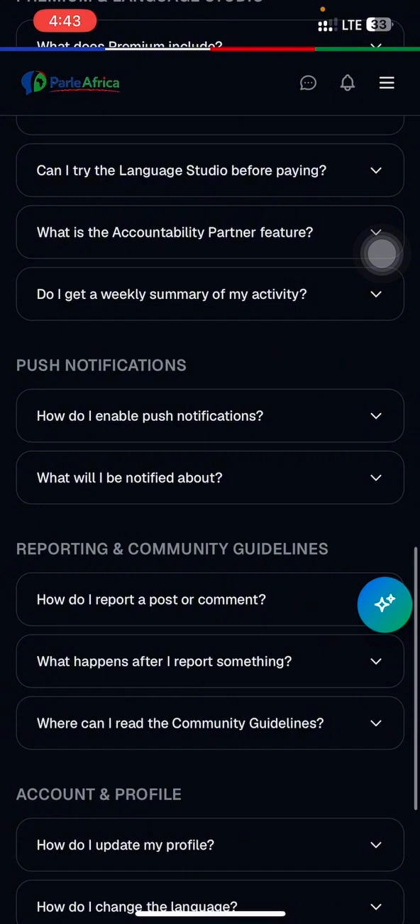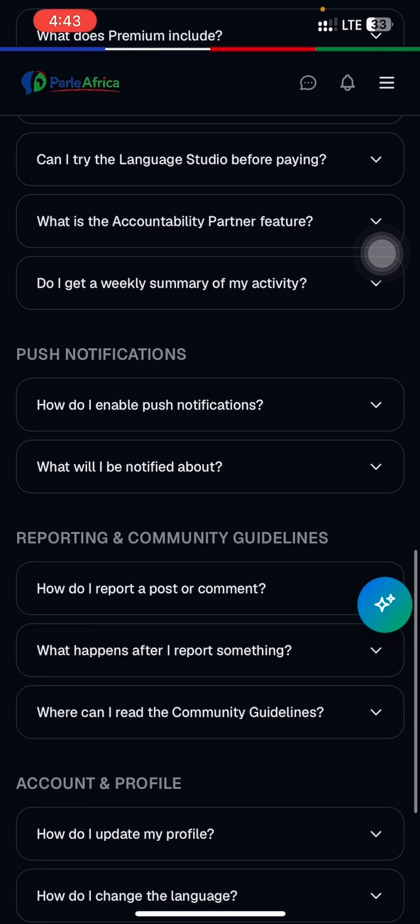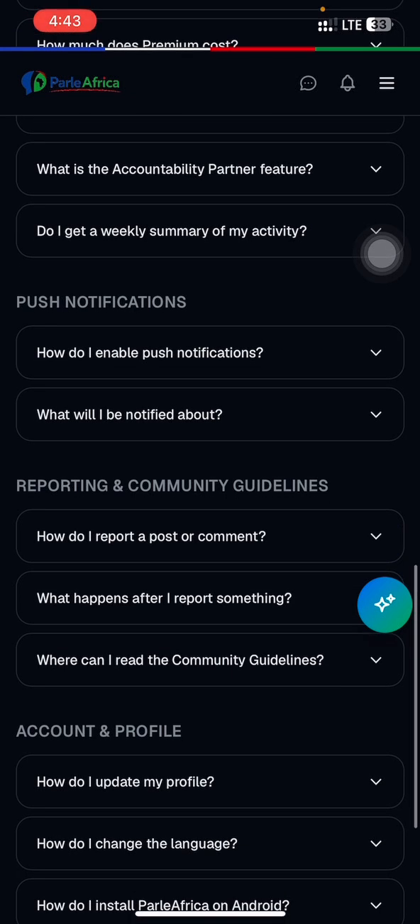So if someone sends you a friend request, you don't have to be on the app to actually get a notification that someone sent you a friend request, then you can come to the app. If someone sends you a message, you also get a notification. Practically, you get notifications for mostly all things that have to do with communication.